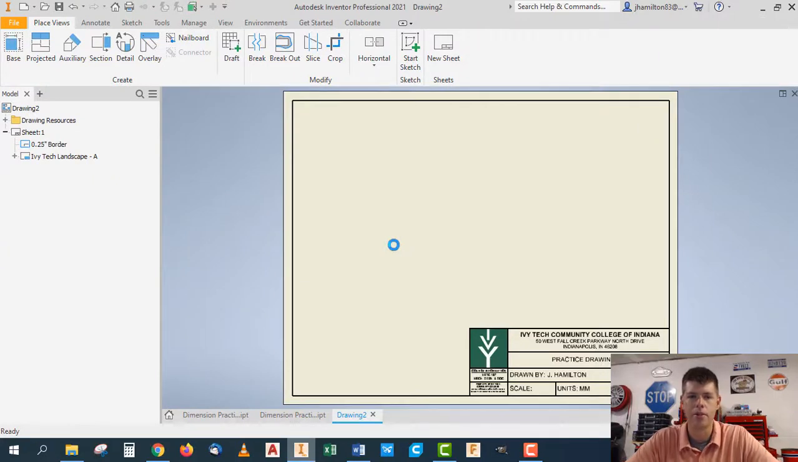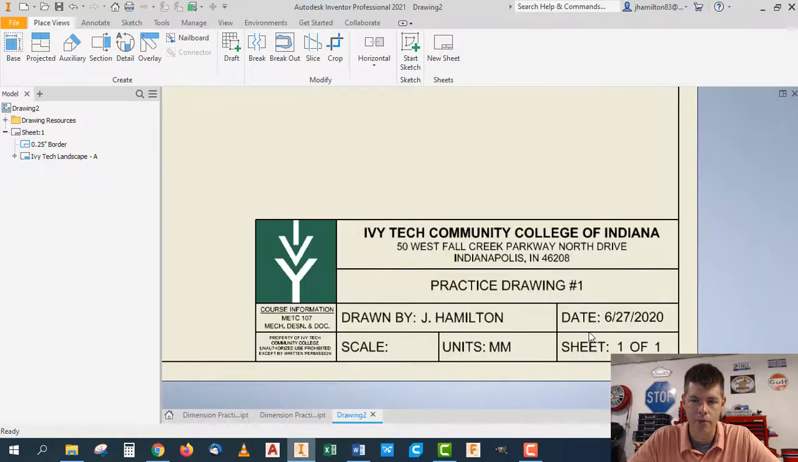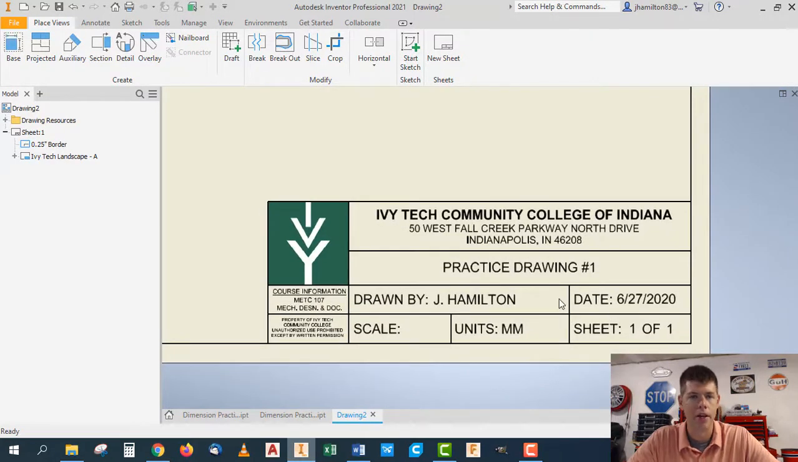And here's our drawing template. Okay, so we've got a nice border ready to go. We got our title block in there. You can see all the things we typed in have populated themselves into the title block. So the only one we need to remember to come back and fill out is our drawing scale right here.